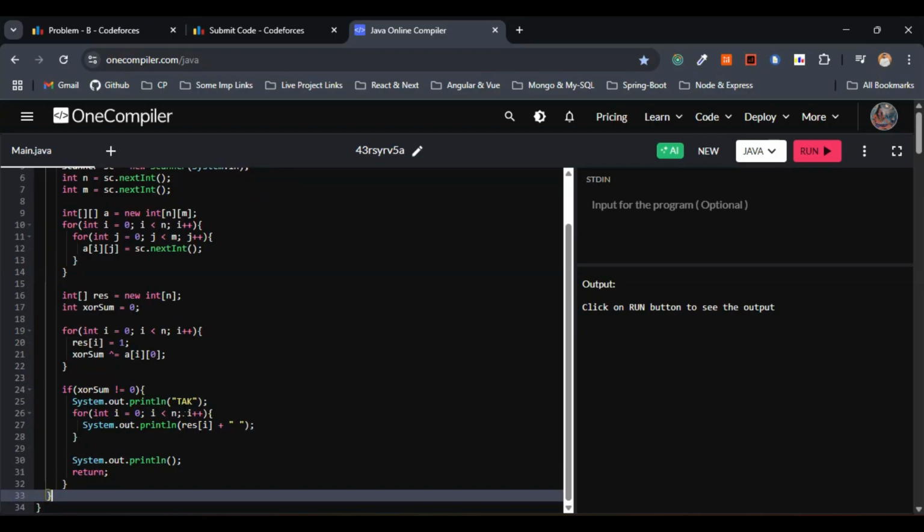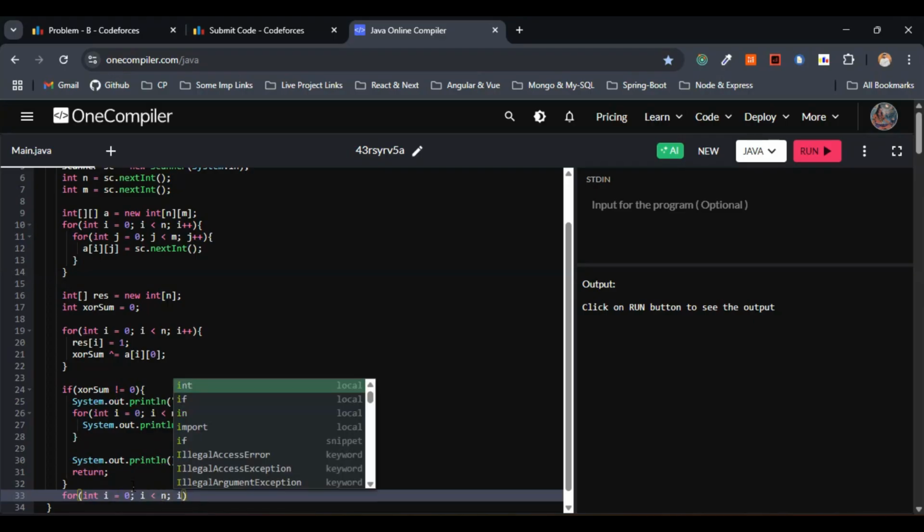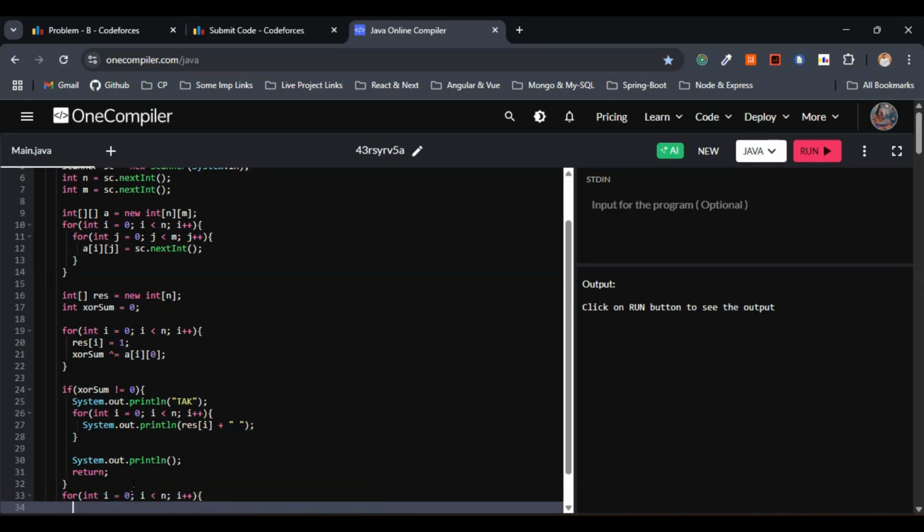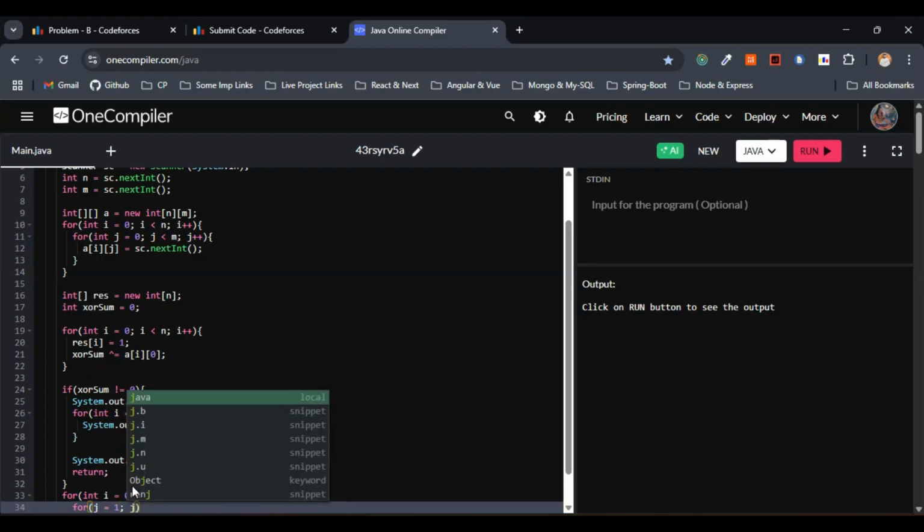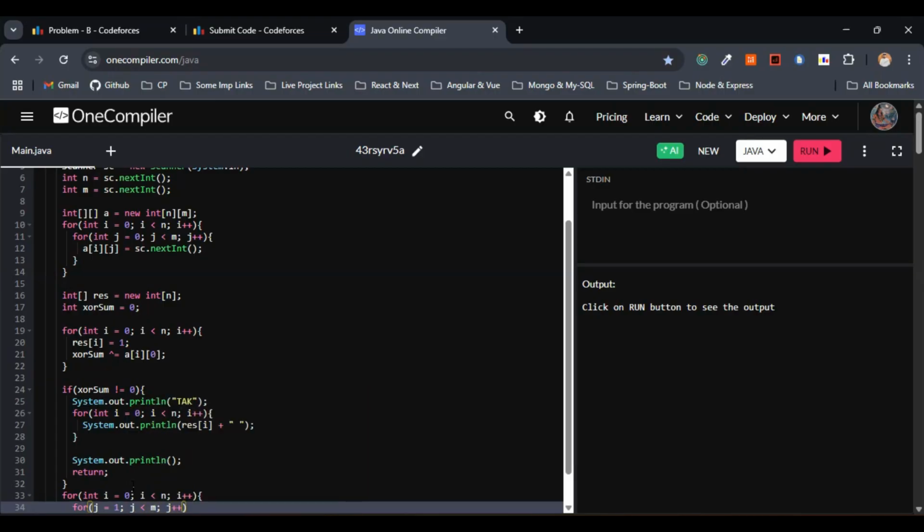This is fine. After this step, if you remember, we have to try changing one row selection to another column with a different value. So I'll be going with nested loops here, two for loops, right? This will be for int i equals 0, i less than n, i plus plus. Within this for loop, this will be int j equals 0. Sorry, j has to be 1 actually. j less than m, j plus plus.